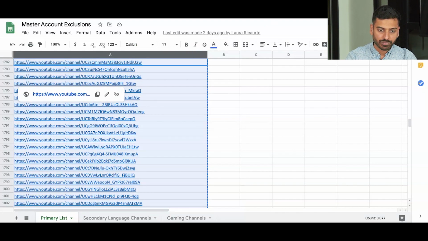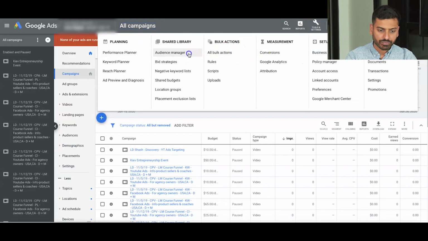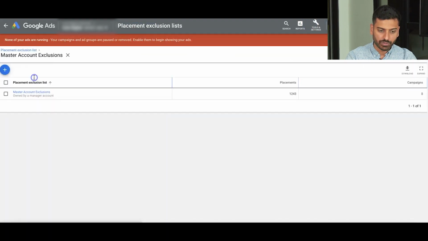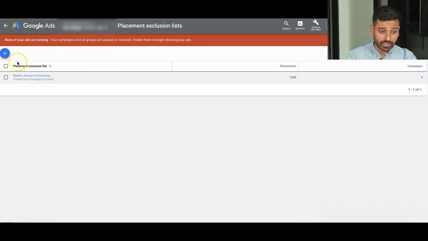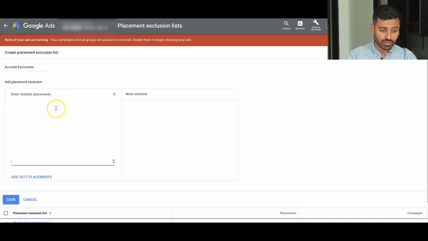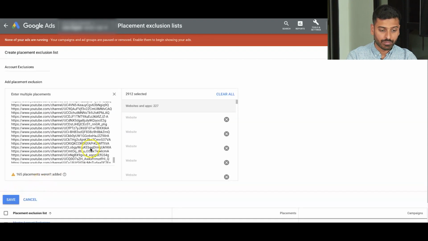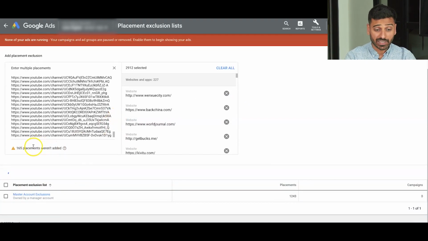go in here and you'll go into tools and settings. And I covered this later, but I want to just make sure you guys have it now already. And you're gonna create, you go here and you create new list and call it account exclusions, because you don't want these showing up on any video in the account. You'll enter multiple placements, add 3,077 placements. This might take a while. Okay, save. Seems like a few of the placements were badly formatted.